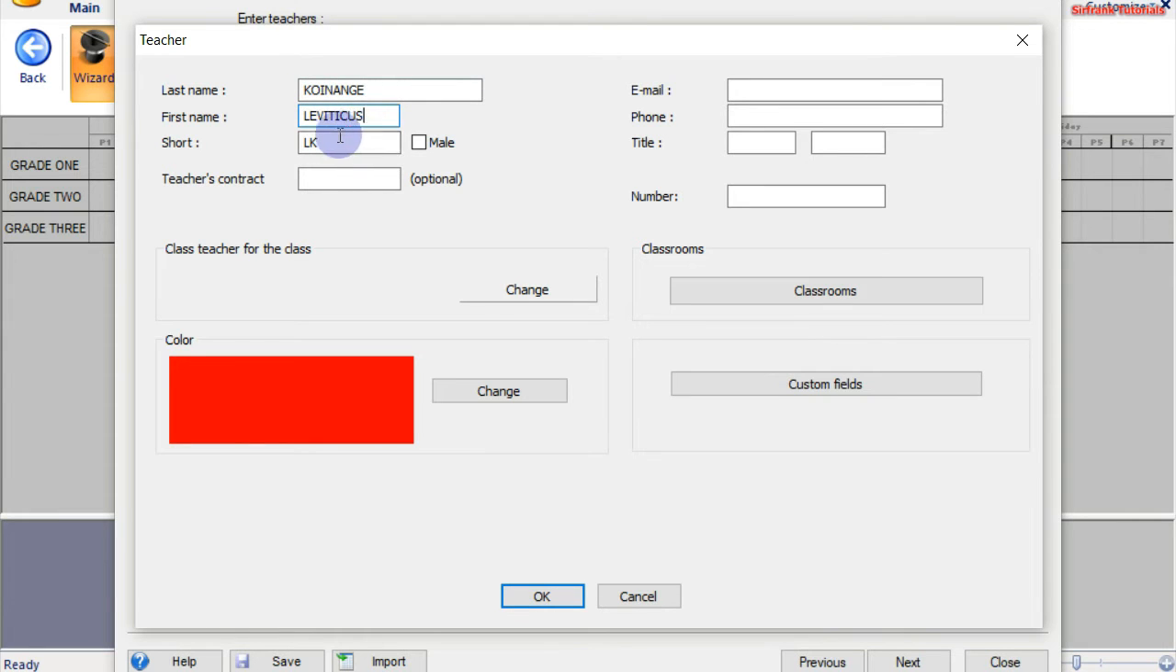Then once I enter the first name, you can see the short form has already been generated in this section. Now, Leviticus Koinange is a male, so I'll check that button. I'll check it. And then what I normally do, now that the short form is the one that is going to appear on the timetable, I normally click just before the short form and enter the teacher's code. On our timetables, we normally use code. So I'll write the code, space it, and then leave it the way it is. Now, when you come down here, I say that you can assign the teacher a class as the class teacher.